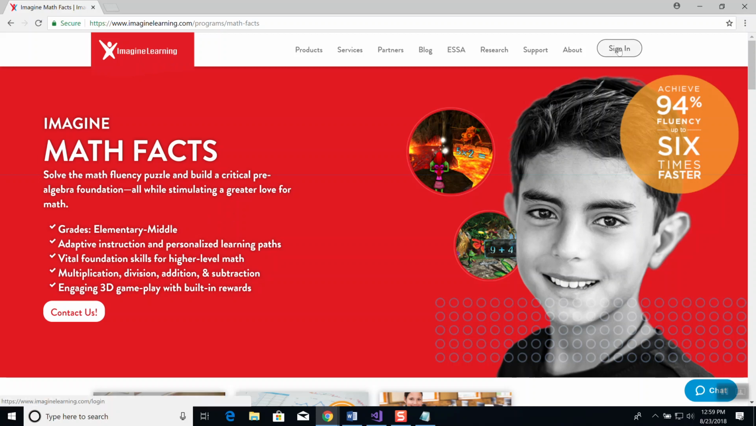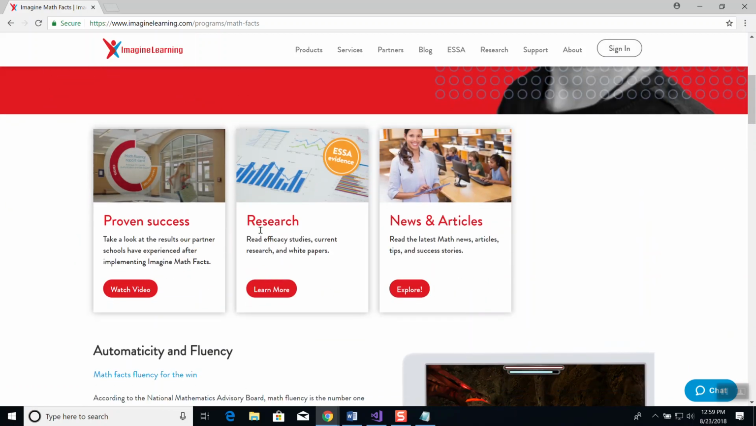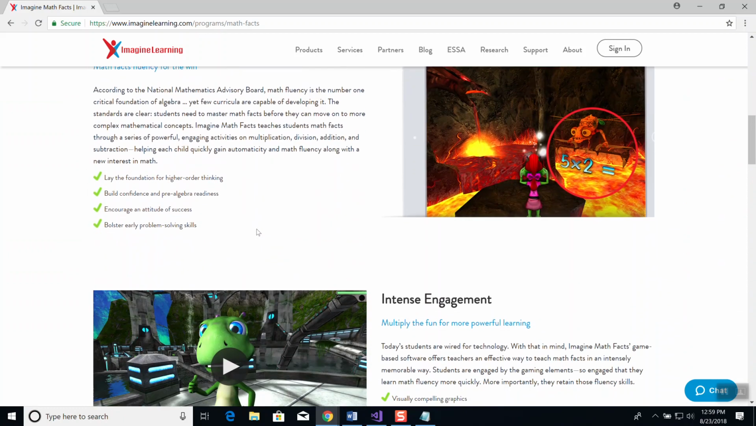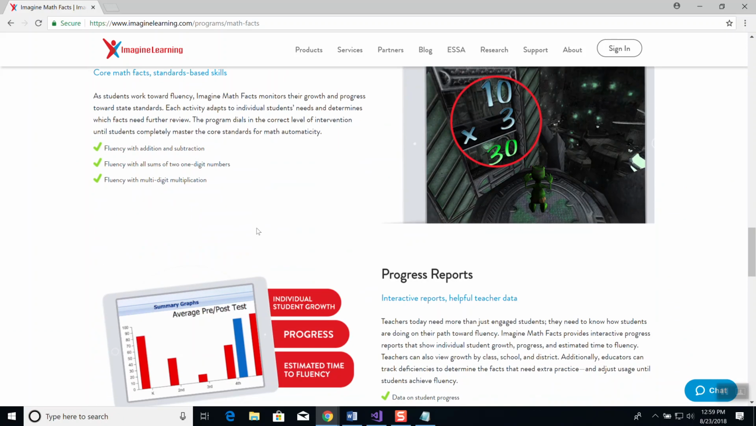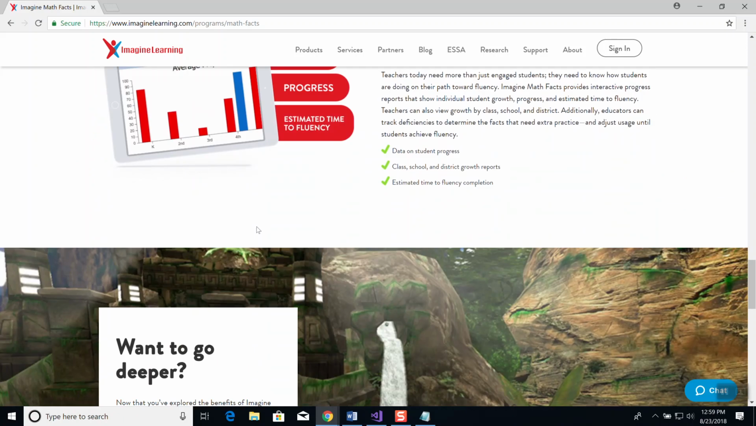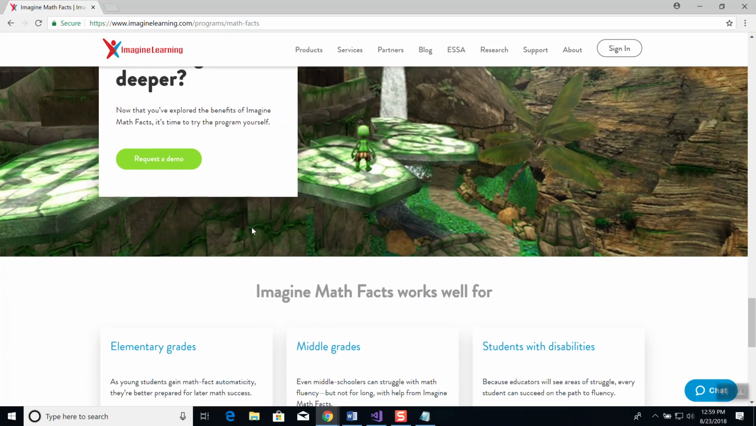It looks like you can sign in, and maybe you don't even have to install it on your PCs. I don't know if that's true. You probably have to install certain Unity components. It's got progress reports.